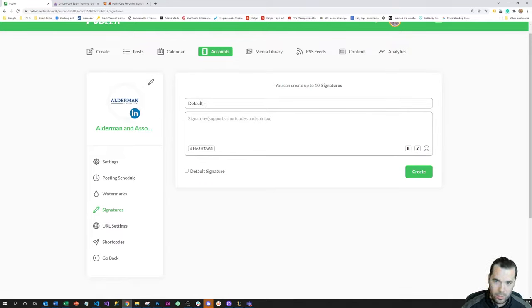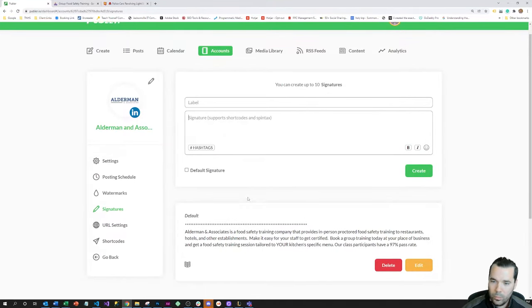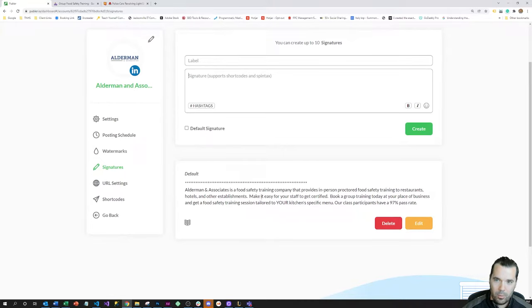The next thing I'm going to configure is the signature. I'm going to name this the default signature, and the signature is something like an email signature, a sign off from all of your posts when they're posted through Publer. You can configure multiple signatures, but I'm just going to create a default one here real quick. I've already typed it out here, and I'm going to hit create. So now we've got a signature that will follow at the end of all of the posts.